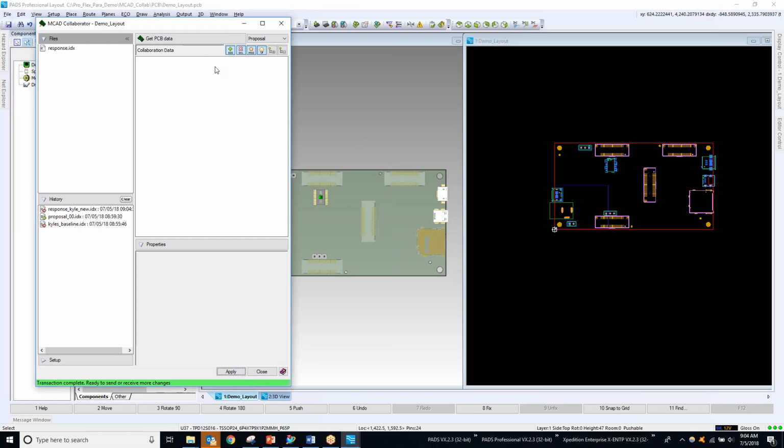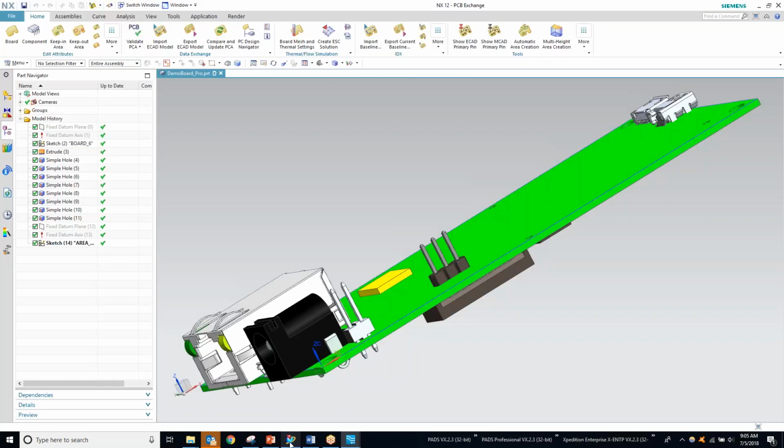Okay. So what we've done so far is gone ahead and create the baseline file in order to create the board outline, do the critical components. Now we've gone ahead and created a proposal in the electrical world and sent it back to the mechanical world for approval or rejection. Okay.